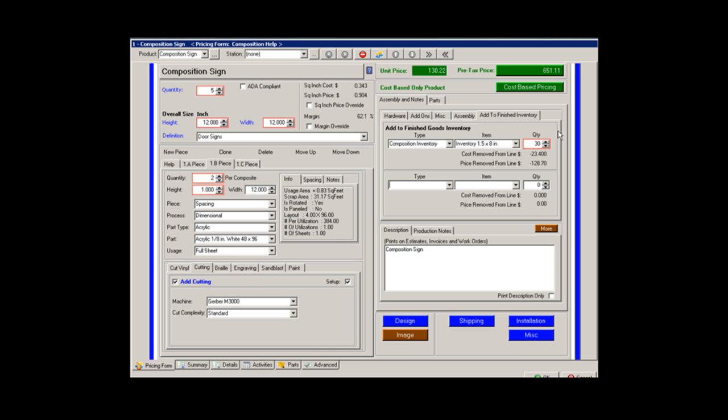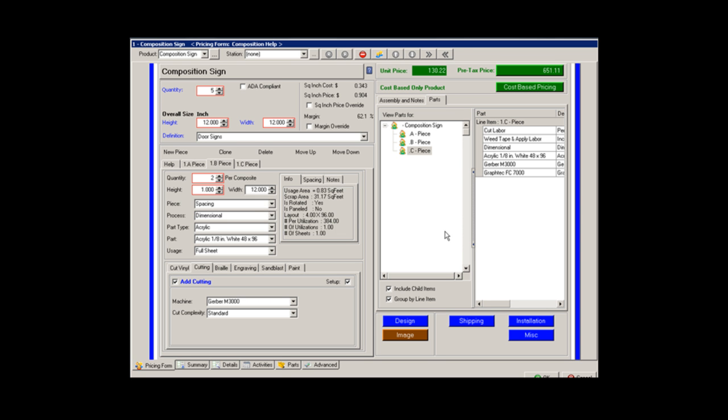These finished goods inventory items can also be used inside of a process. By basically adding the process finished goods inventory, it will give you the options to select the finished goods you've put in the system. And then we have a parts tab, which is an overview, a small shot of all the parts that have been pulled into this order, into this line item, in all the different pieces, individually or combined.